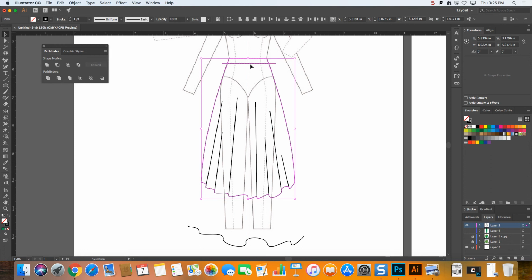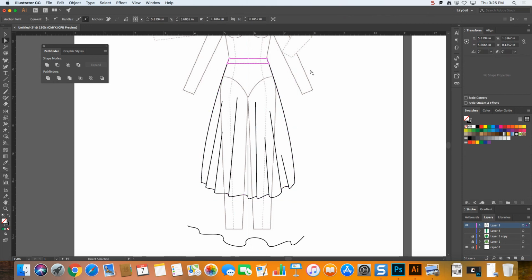So I'm just drawing a waistband in here. I just drew a line segment that is longer and wider than the dress, and I'm choosing divide. And then I could choose to apply a different color to this little section if I wanted to, or a different pattern. All right, break, unless you have other questions.